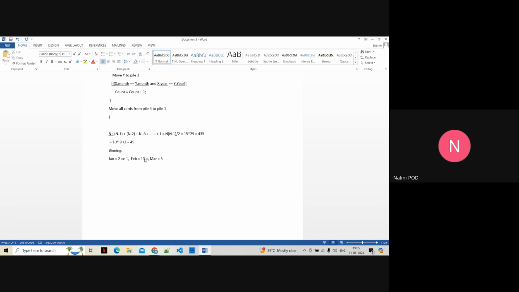If we have 13 students, then how many comparisons do we have to do? 13 into 12 by 2, that is 13 into 6. It will be fewer comparisons only. So if we have 5 students, then how many comparisons do we have to do? 5 into 4 by 2. 5 2s are 10. 10 comparisons we have to do.